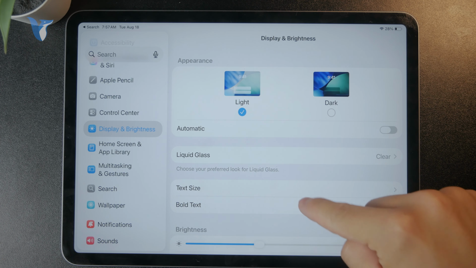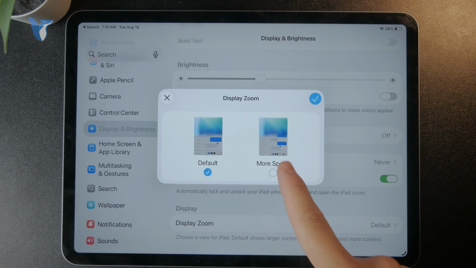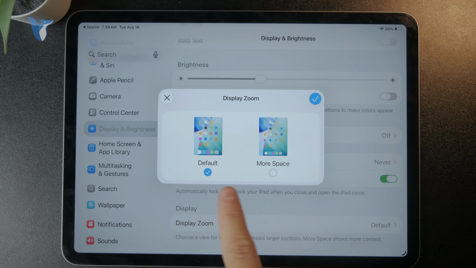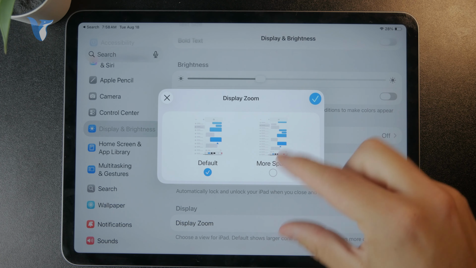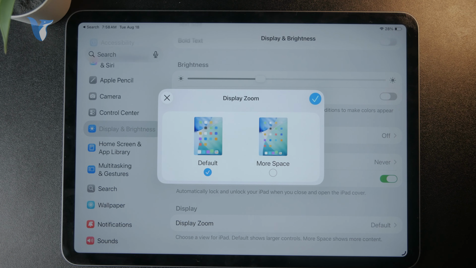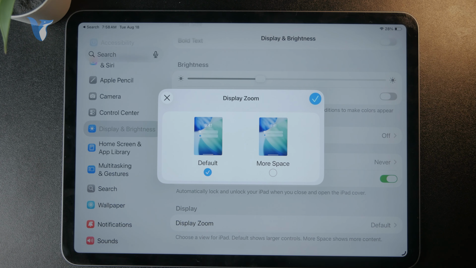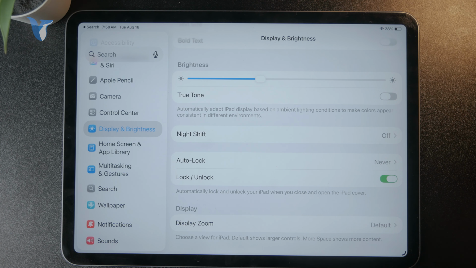And now at the bottom of this menu, you should see the display zoom, and it kind of depends on which option you have, because there is either the more space or default. And as you can see, default makes everything look much bigger. The app icons are larger, the text bubbles are taking up more space, so just make sure you are not set on the more space, which would make things a lot smaller, and just switch to the default mode. But that's just one thing.